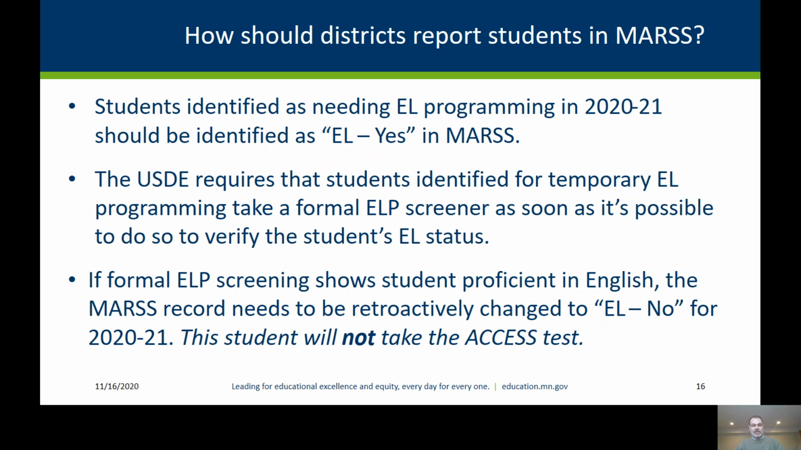Student will not take the ACCESS test, and there will be no record formally in MARS that the child did have EL status in EL programming. So I encourage making a note of that and why that happened in the child's cumulative file, to avoid any confusion that other staff may have moving forward.